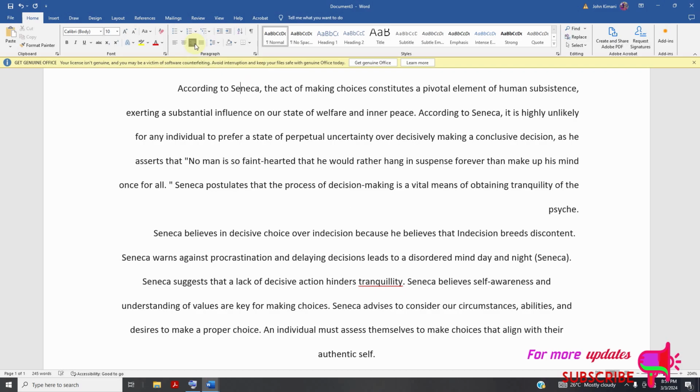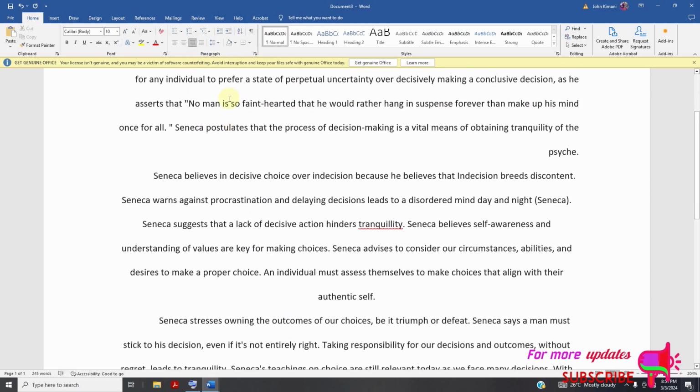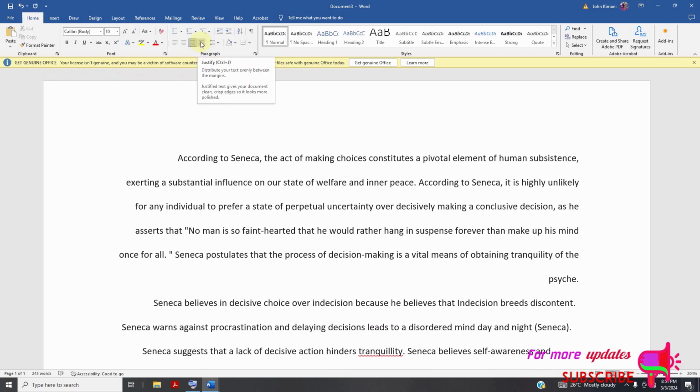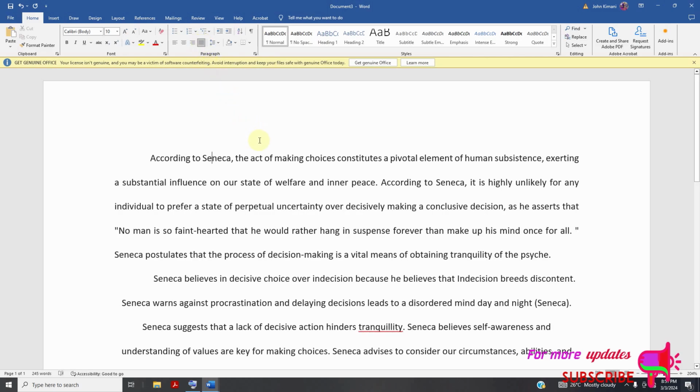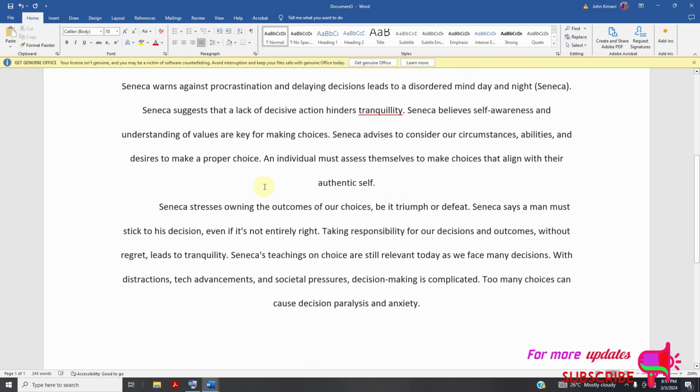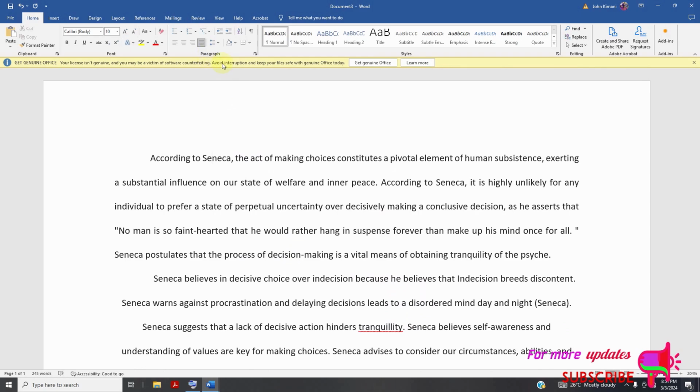You can change it to align right. You can see the way now my paragraph looks like. Or you can use justify. Justify, you can either use Control plus J, as you can see when I place my cursor, or you can just click there. Now this one is justified.